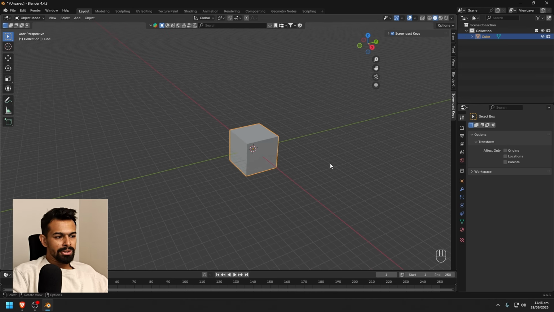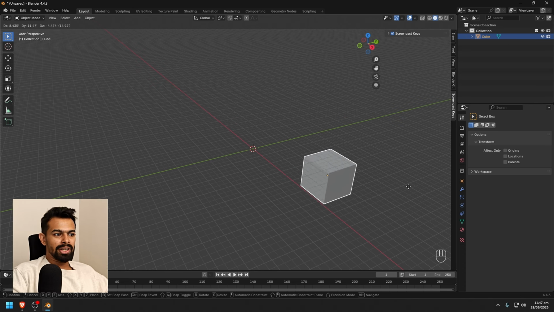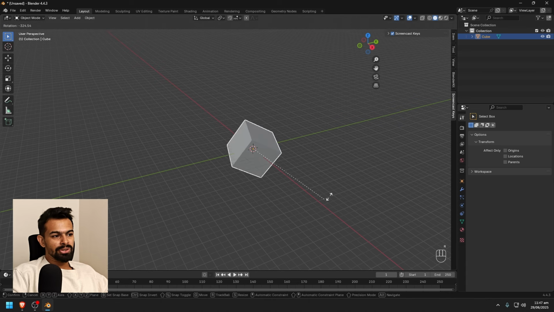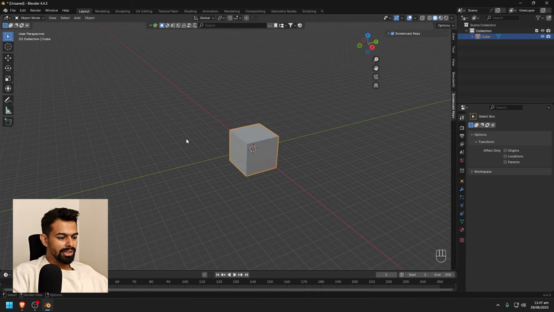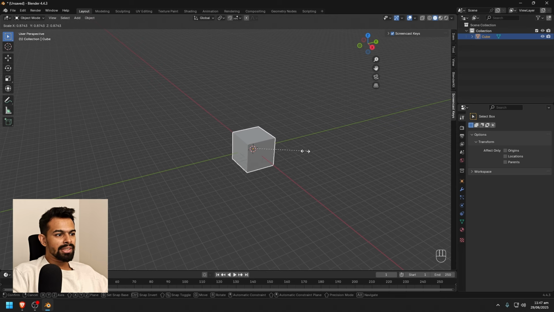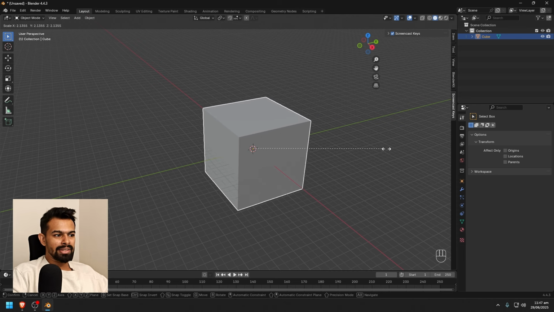Now I press on G, grab. Now I have grabbed the object. I can move it in whatever direction I need. Alright, that is grab. Now I press on R, which is rotate. Now I can rotate it however I want. Alright, now let's scale the object. I press on S and it scales the object in all the axes.